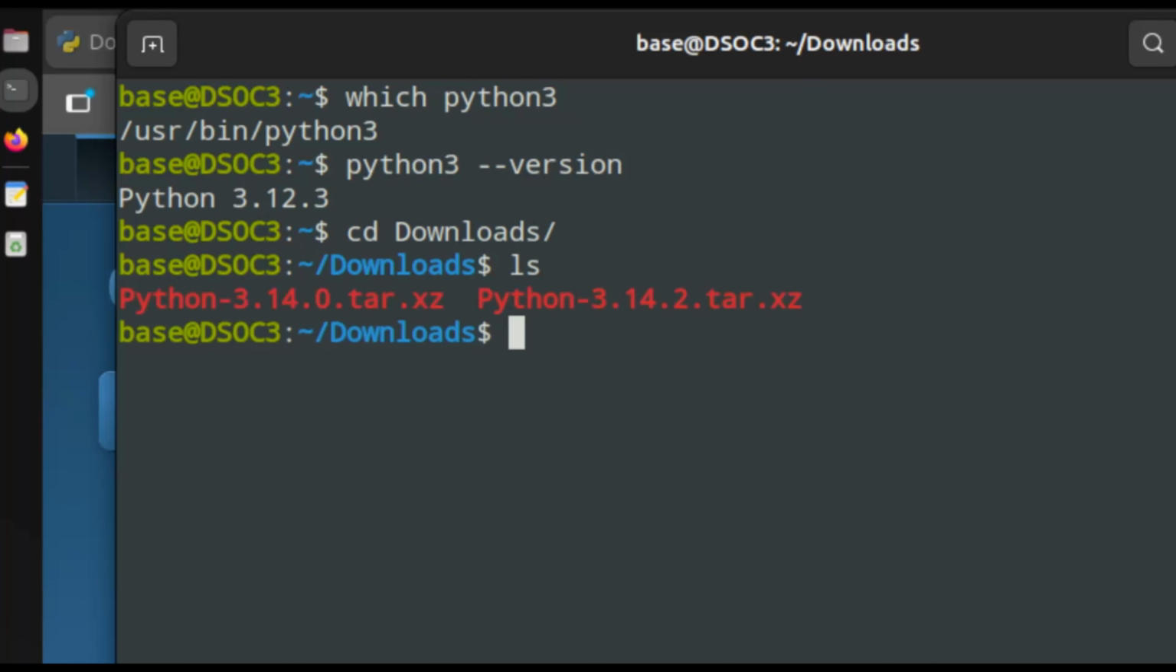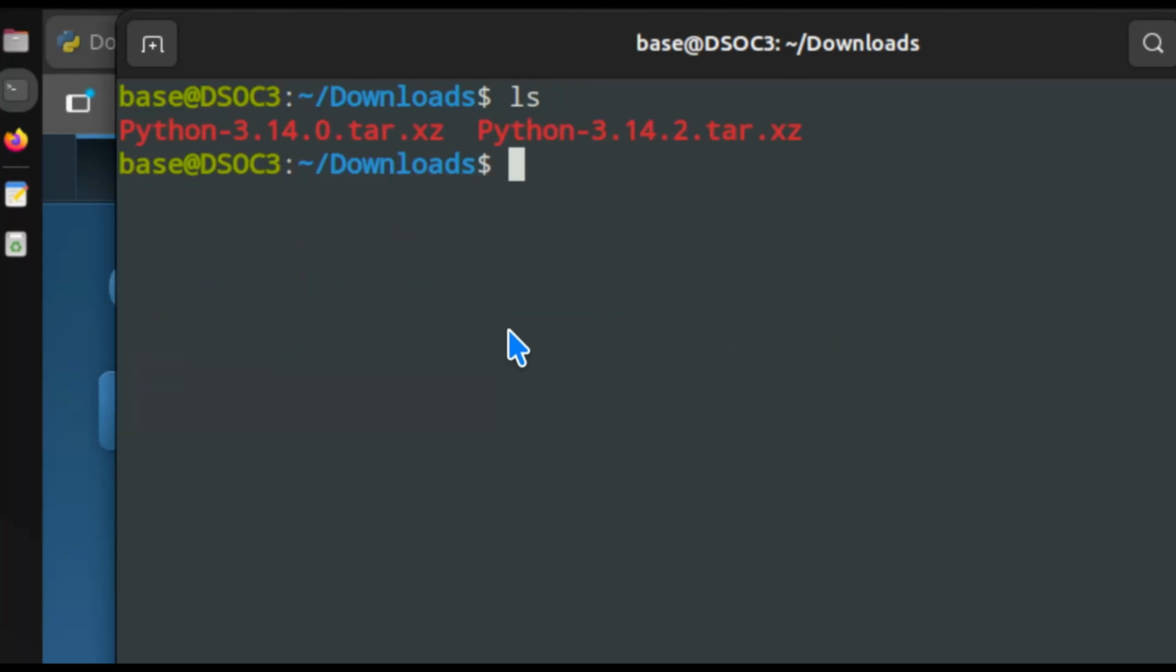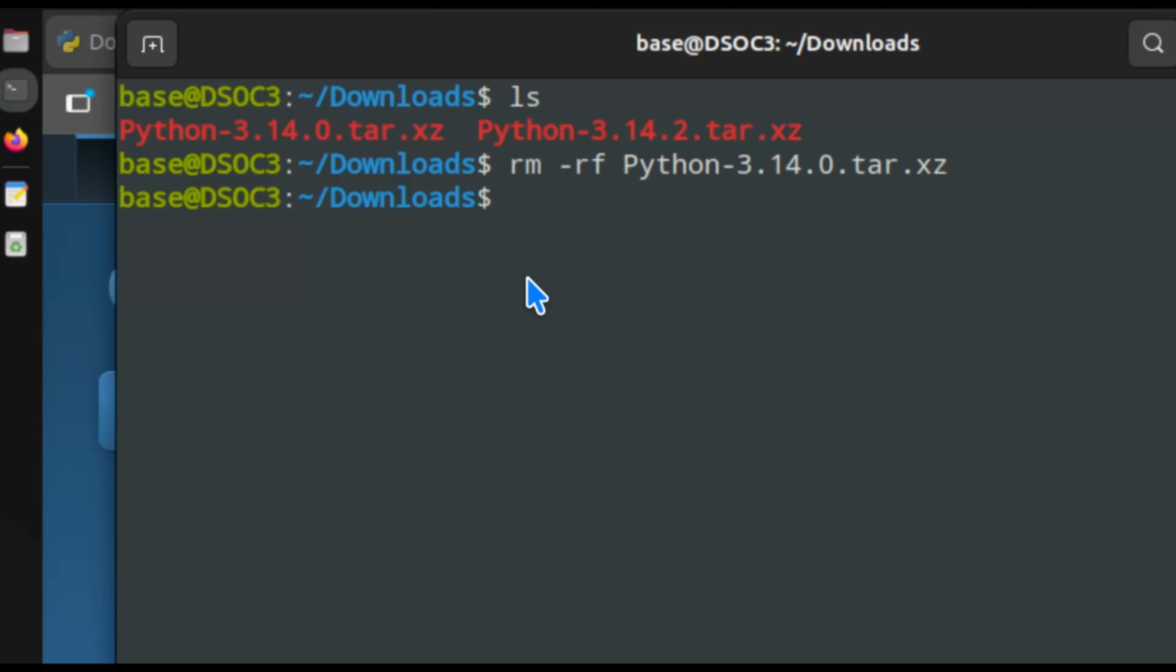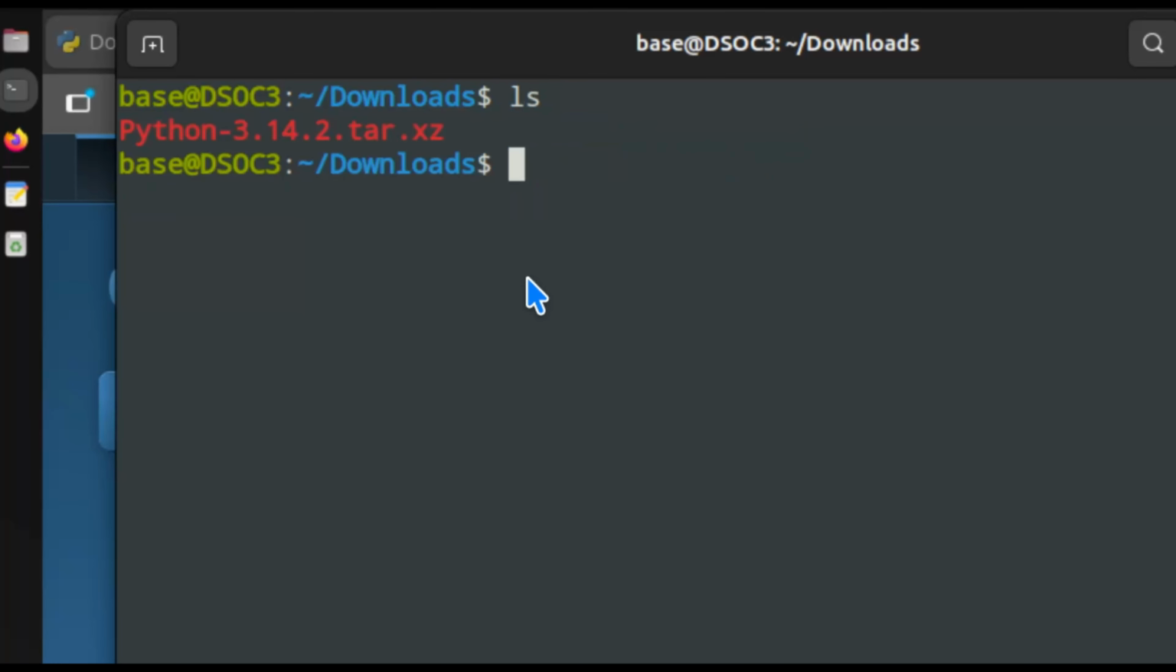Here we go. And here we have the downloads. There are two versions. We are going to install this one. The procedure is the same, there is no difference at all. Let me remove one version. All right. Clear the screen. I didn't provide the complete name of the file, 3.14.0. And now we have only one.